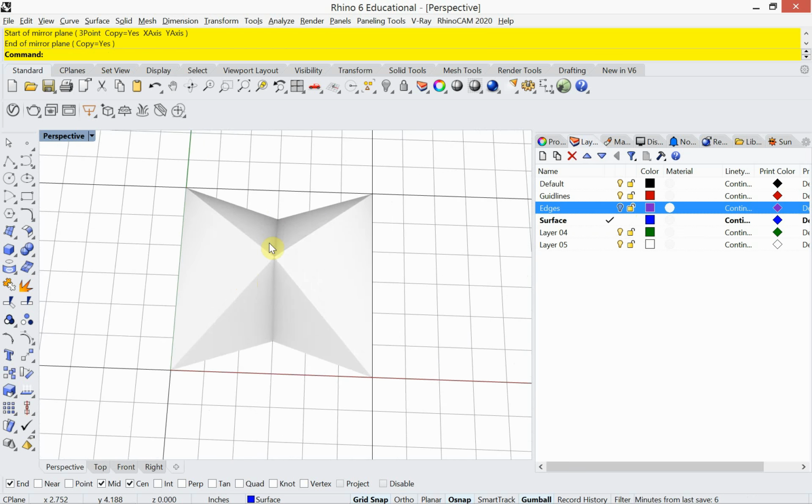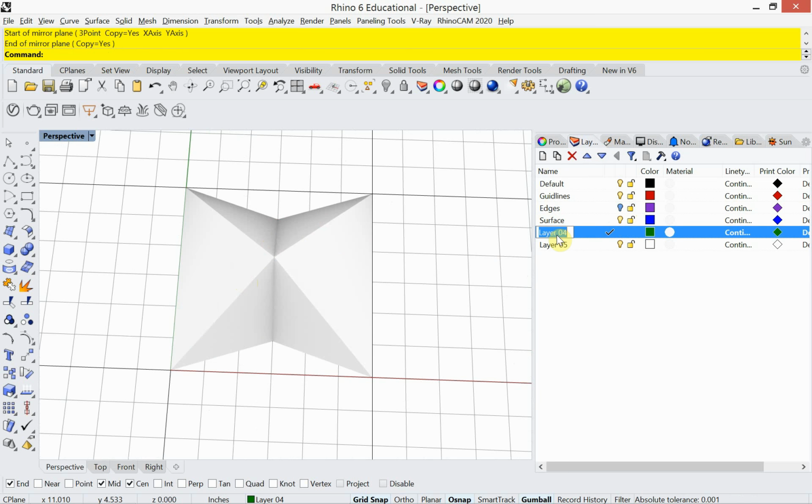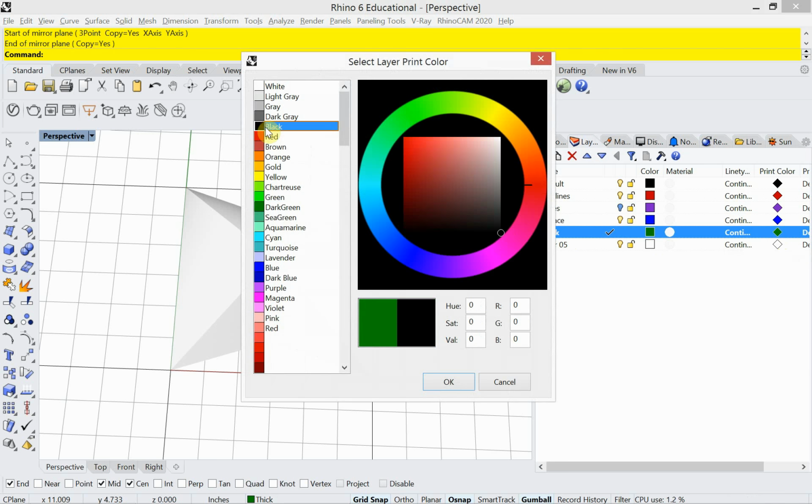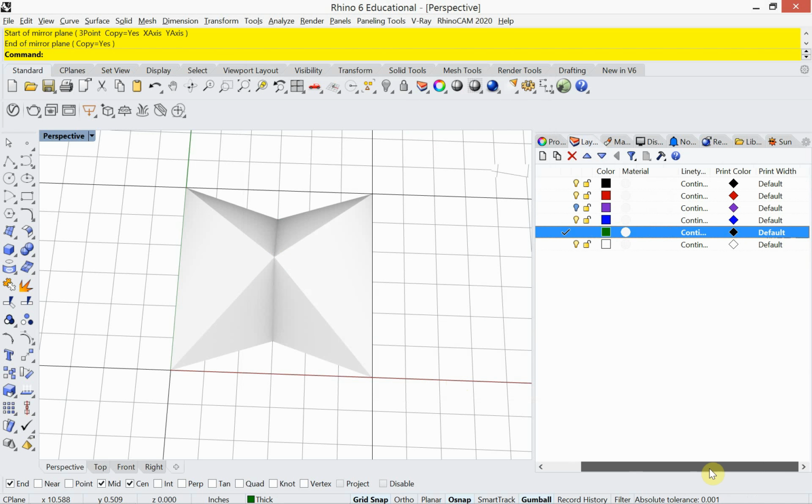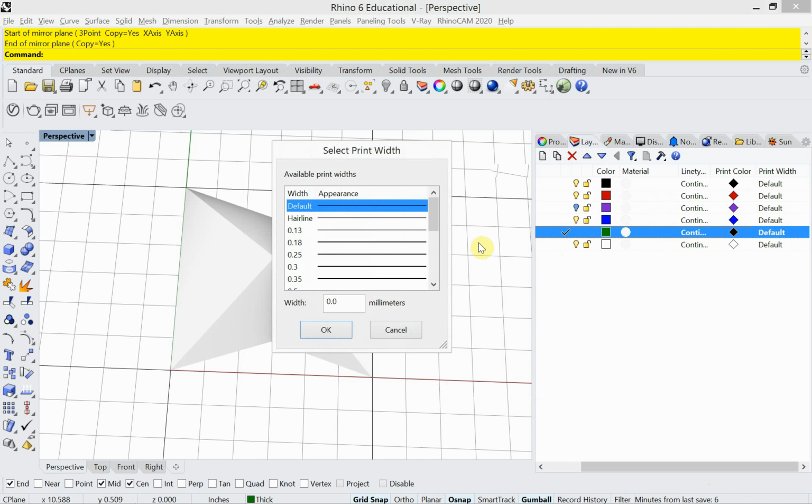Now what I want to do is I want to introduce 3 line weights: a thick, a medium, and a thin. So layer 4, I'm going to make that thick. And I'm going to make its color black. Okay. And I'm going to make its print width 1.2. So these are my thick lines, 1.2. I want to make sure that's thick enough.